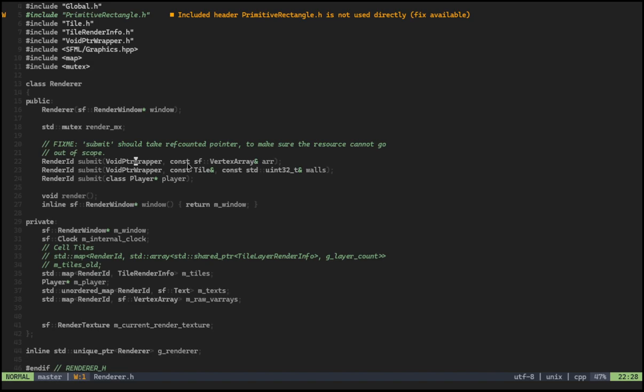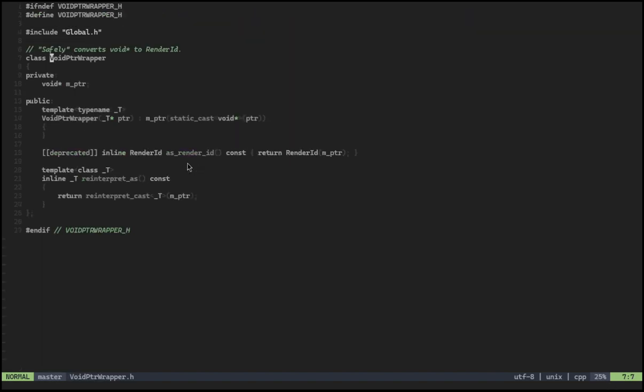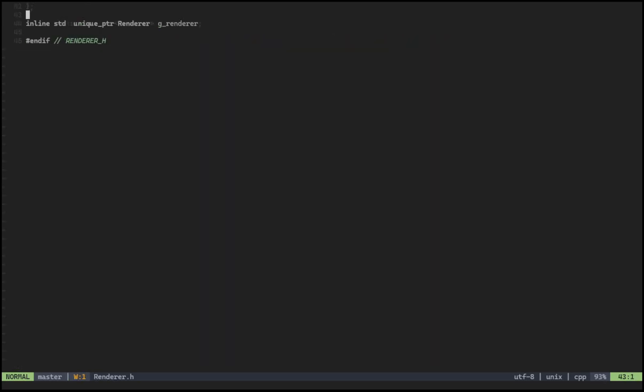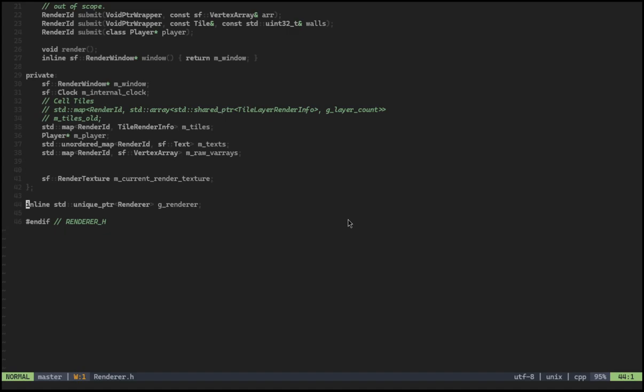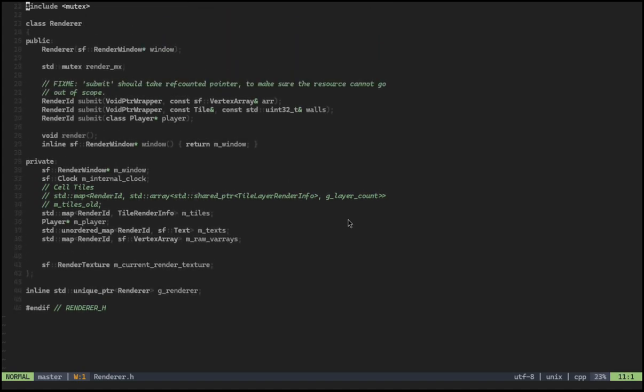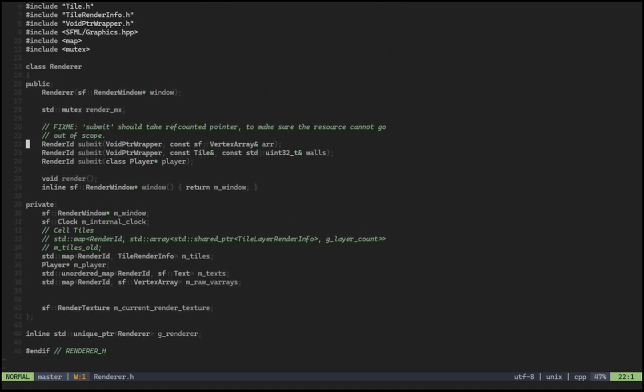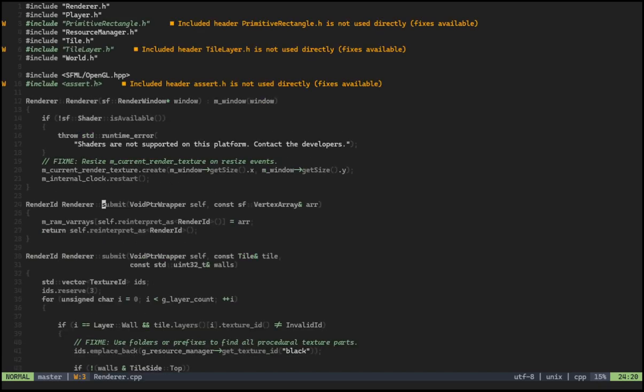I see a void pointer wrapper and I'm not happy about it. Let's see what that is. Okay, so this is basically something that wraps a render ID as a pointer. Okay, not sure what that's about. It seems a little weird. Oh, what does it say? Submit should take ref counter pointer, make sure resource can get auto. Yeah, okay. What does it actually do? Oh no.